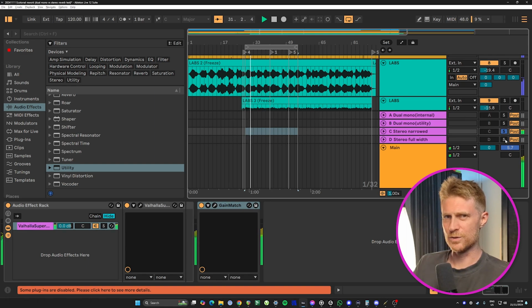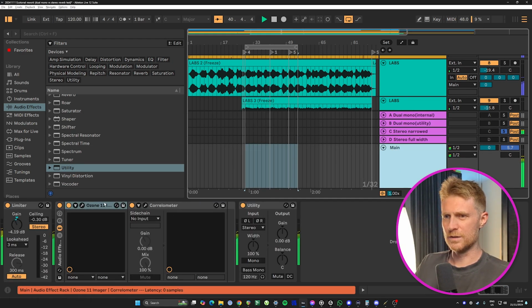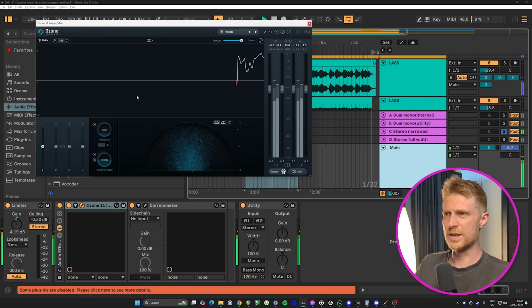If we compare that to the full width, okay, so this one's kind of further out there. Feels kind of richer maybe. This one feels a little bit closer in and doesn't have that same kind of vibe to it, right? But if we go over to our imager, we'll see that it's looking great here.